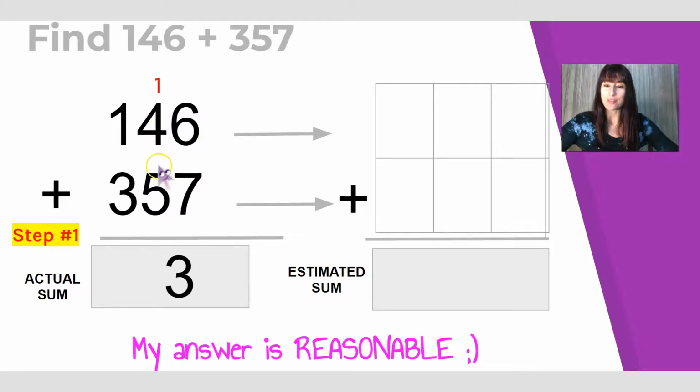1 plus 4 is 5, plus 5 is 10. So we'll put 0 down and 1 on top. Now we continue. 1 plus 1 is 2, plus 3 is 5. My actual sum is 503.